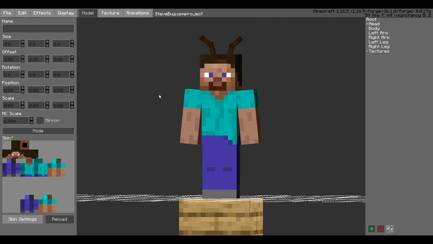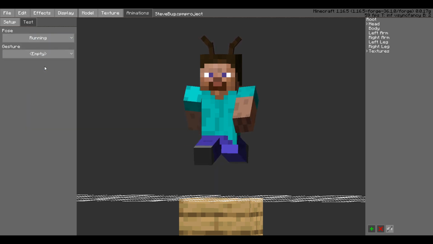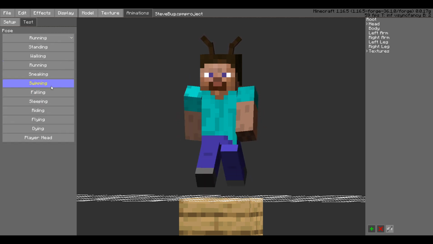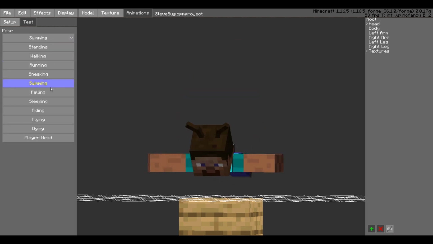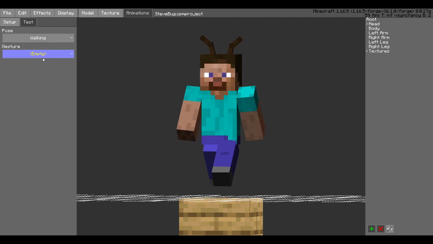So here we are back in CPM. I've already loaded up Steve's CPM here, and if we go into the animations here, you can see that the walking animation transferred over. We still have our standing one, and we also have the running one. It doesn't show up for any other animations, just the ones we have listed out there.